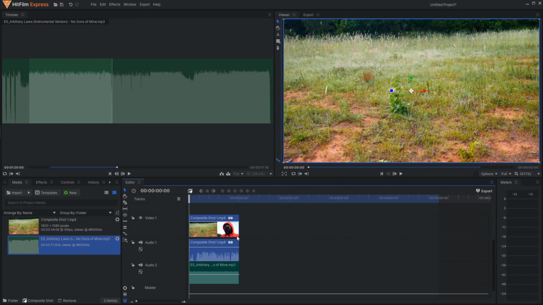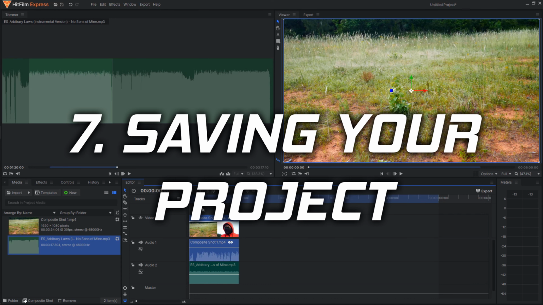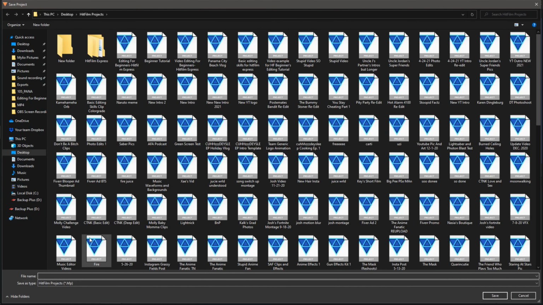Alright, now that you've got your desired lengths here, let's say you're happy with what you have, but you want to save it just in case. Let's say you don't have autosave going, or you just want to make a name for this project so that you don't lose it. You can go to File and click Save, or you could just hit Control S on your keyboard, and it will bring you to this. This is where you can create a name for the project. I'm going to call this Beginner Tutorial.